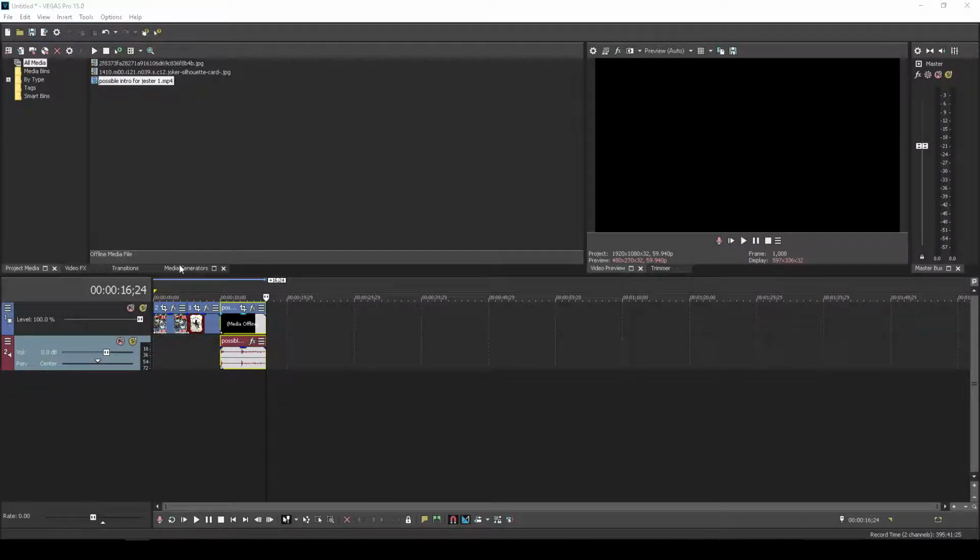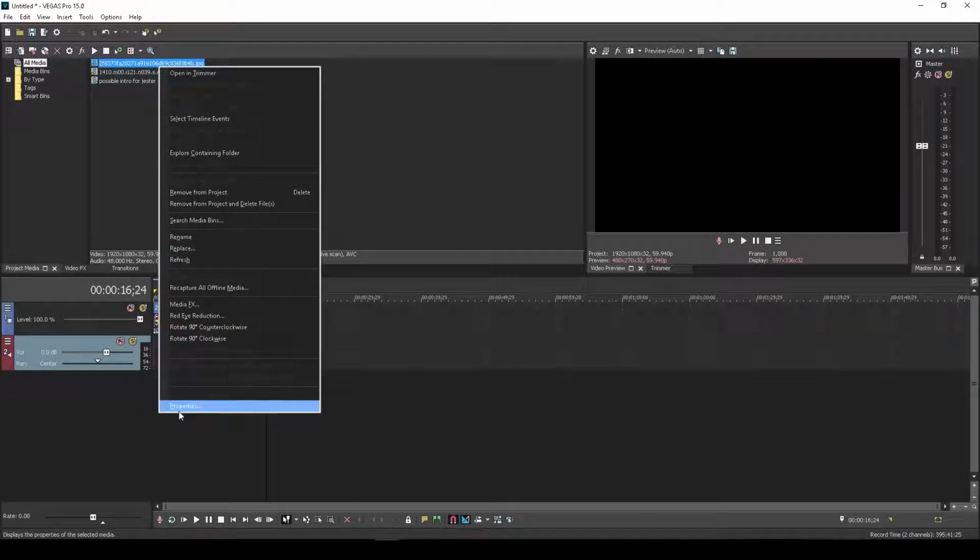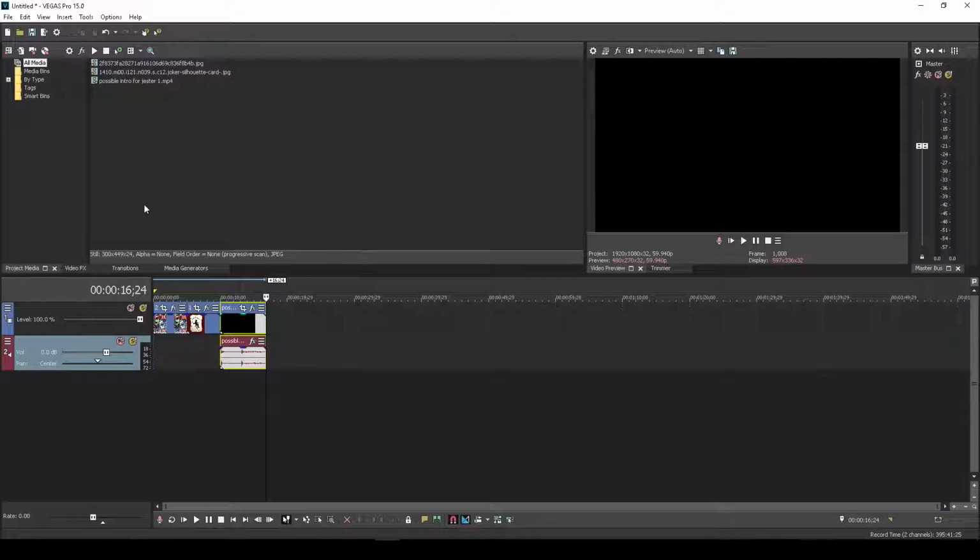So let's go back to section 1. Starting off with the project media tab, you can arrange all the media you will use in your current project. You can add media, preview it, change the file property, but you hardly ever use this since you can right click any media up timeline and do it that way.